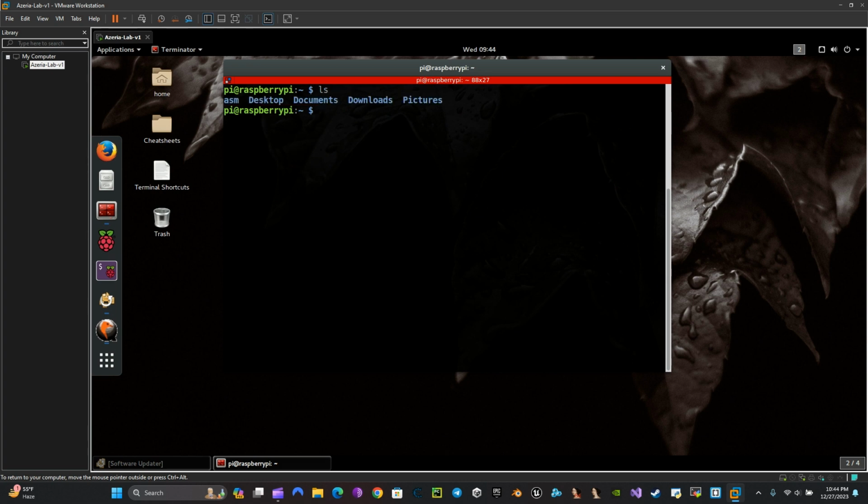You will see some folders. By typing ls, you see the ASM folder, which contains some sample assembly code. Don't worry about them for now. In the future, we will make complete programs from scratch. One more thing, let's check our operating system architecture by typing uname -m. As you can see, we are using the ARMv6 architecture and we can compile ARMv6 assembly code on the system.